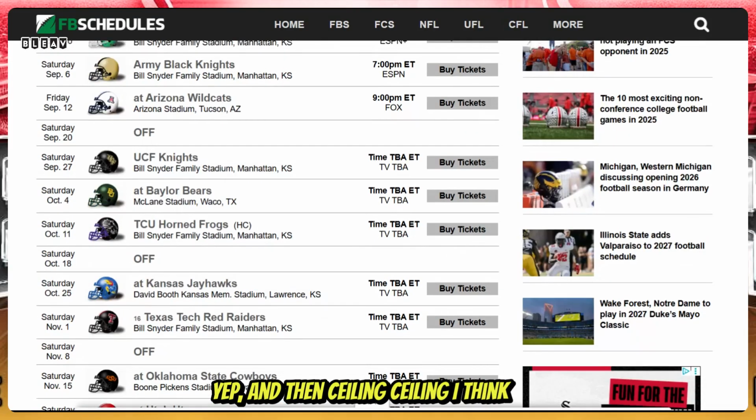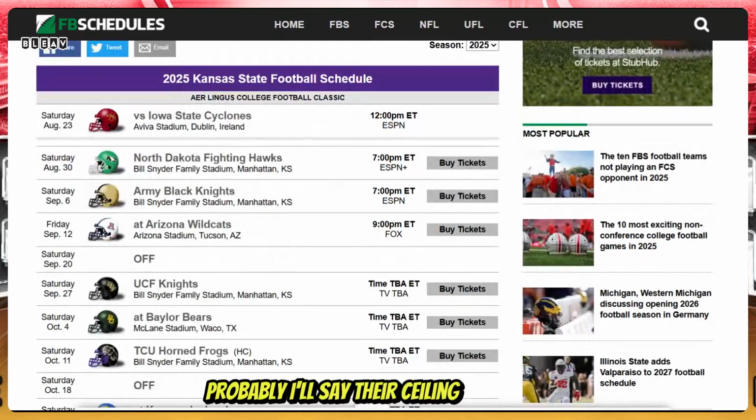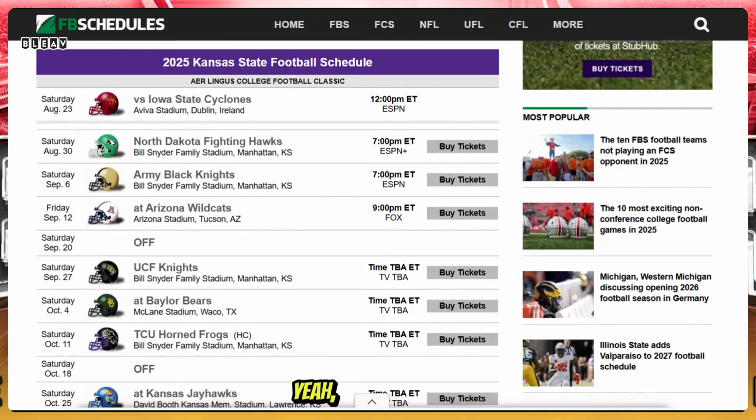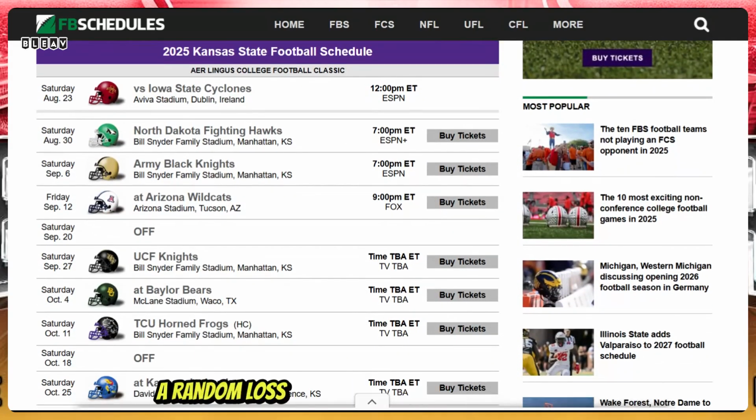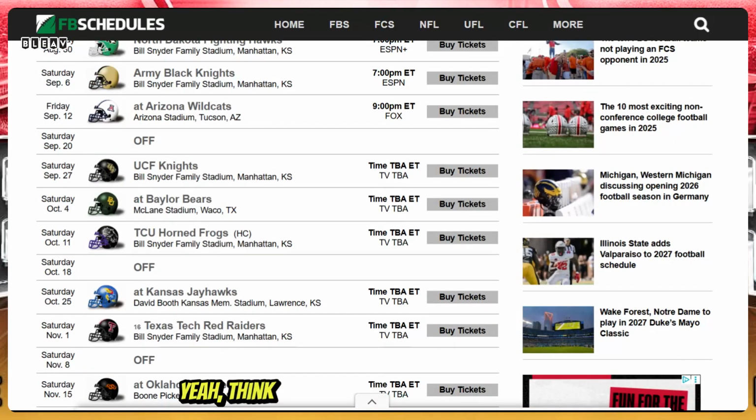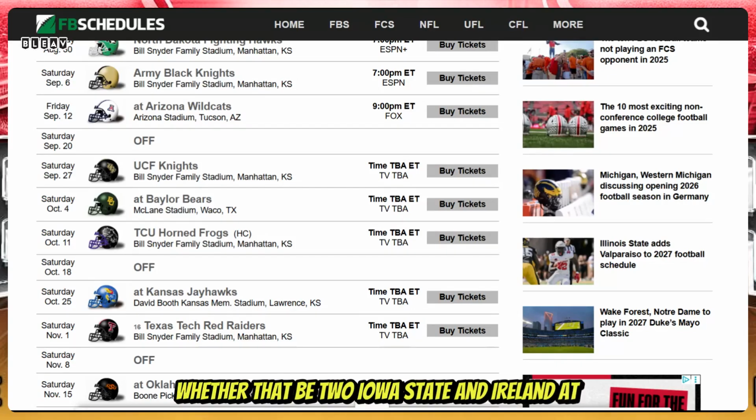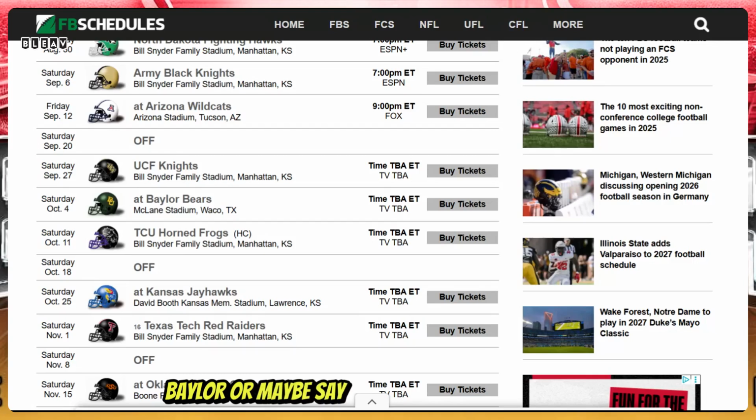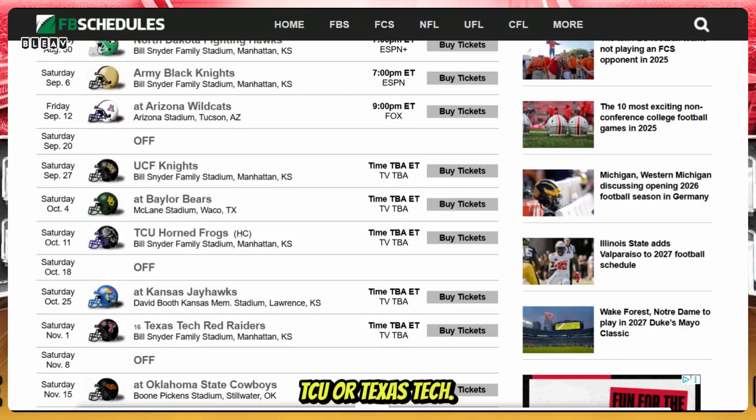I would say their ceiling is 11-1. Whether that be a random loss to Iowa State or a loss to anybody else. I think Kansas State is going to lose at least one game at some point in the year, whether that be to Iowa State or at Baylor, or maybe a letdown loss at home against, say, TCU or Texas Tech. Shoot, they could lose to KU on the road, too. That could be possible, yeah.